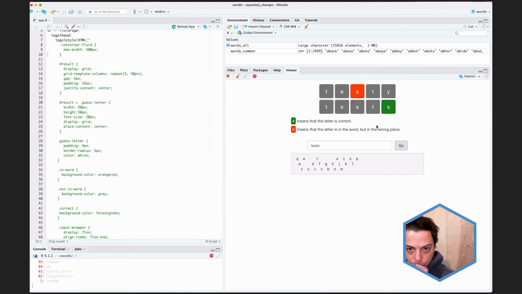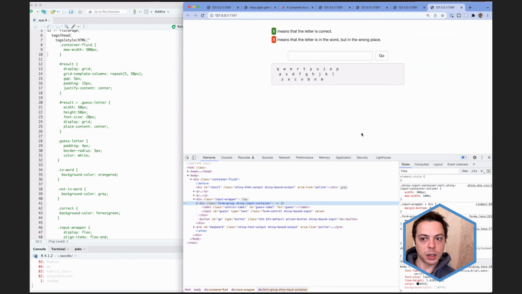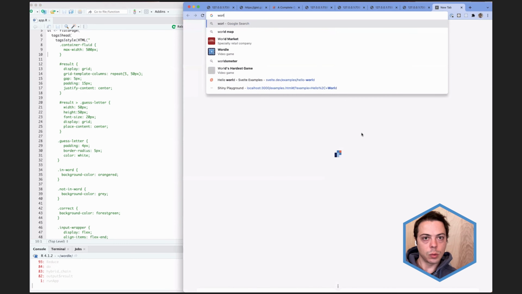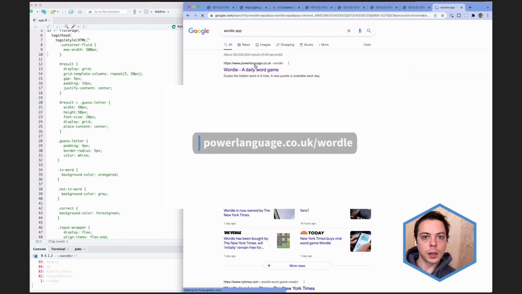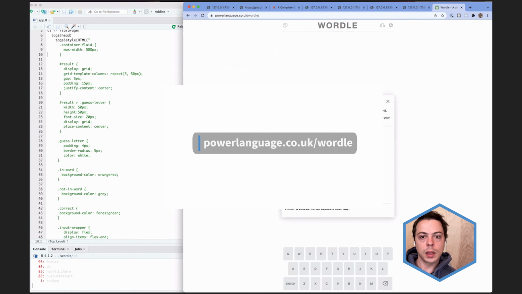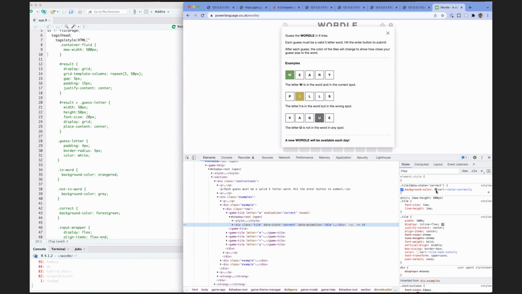I think the thing that I would do next is these colors are not right. That orange red is very in your face aggressive. So I would just go and use this handy dandy CSS inspector tool that I've been using. Go to the Wordle app. Daily word game. And so we see that these are the colors, and we can just do that inspect element. And then background color var color correct.